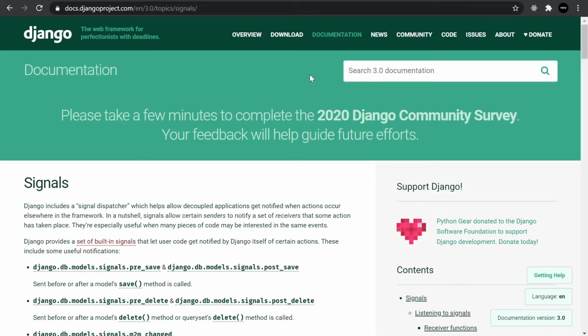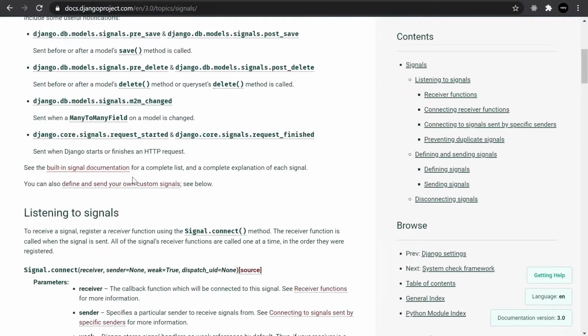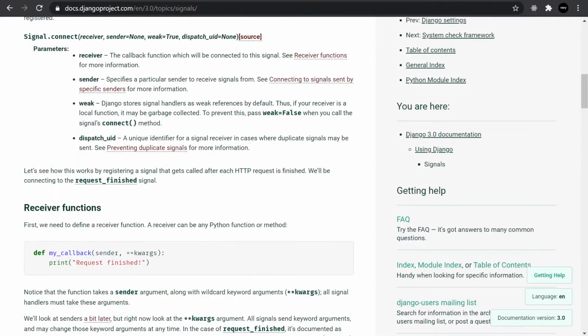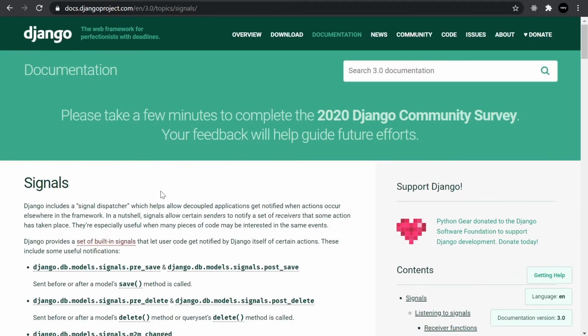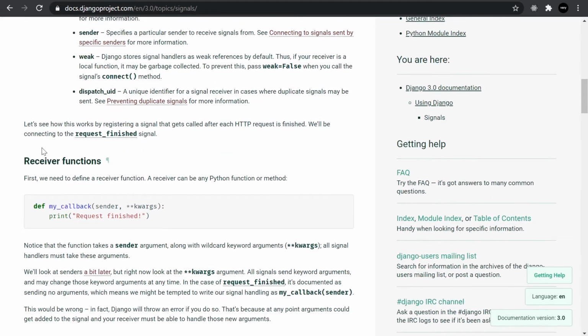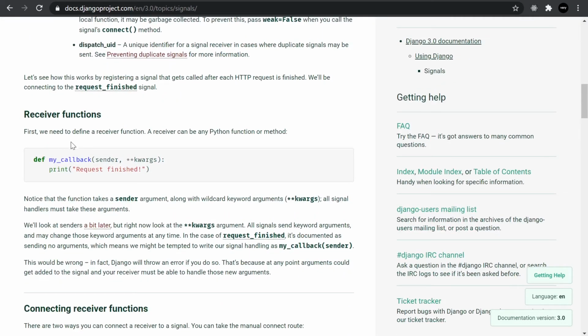So it's worth definitely reading through the signals in the documentation. It takes you through all the different steps to build signals or receivers so that we can perform actions when Django does something in the background. Okay, so when an event occurs in the background. So receiver functions. So first of all, we need to define a receiver function.